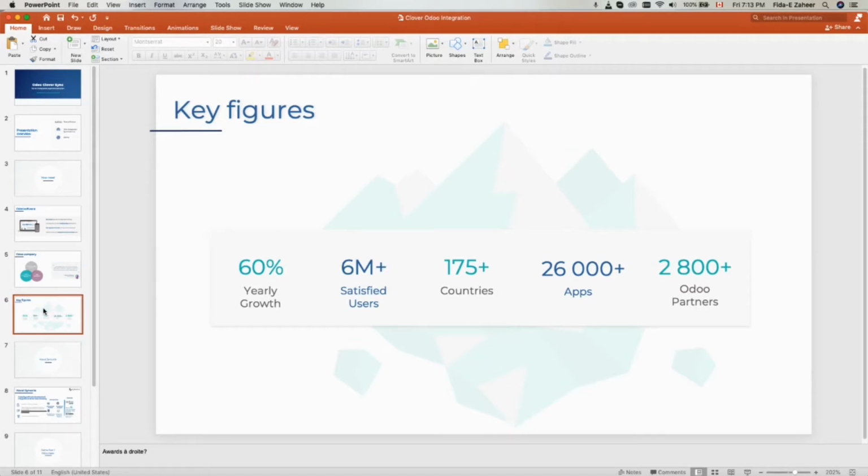There are a number of apps developed by Odoo as part of the Odoo Enterprise, and there are thousands of apps available on the Odoo App Store. There are over 2,500 partners, including ourselves, across the world.